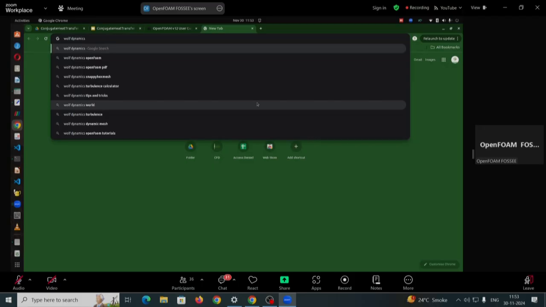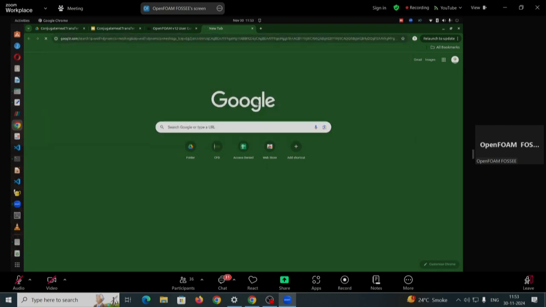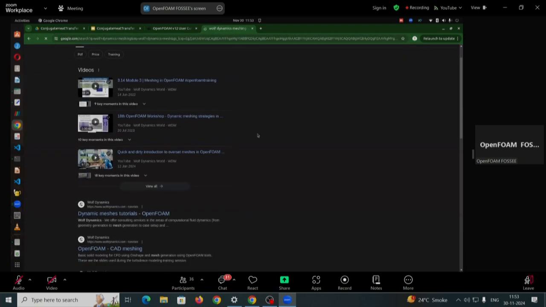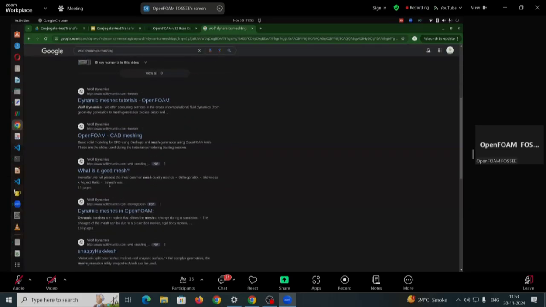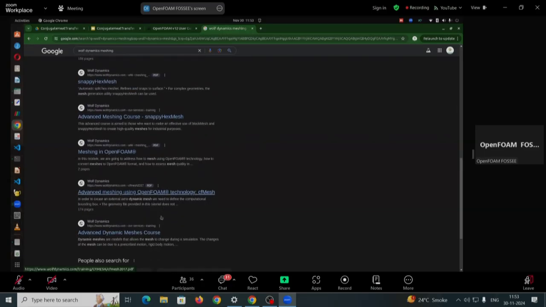Wolf Dynamics, and I think for meshing. They have a general document for selecting the controls. You can also read for meshing. They have a lot of documents that are available, right? So you can look at the PDFs that are available over there. They have various PDFs that are available. In those, they give certain guidelines, right? That is based on years of practical experience.